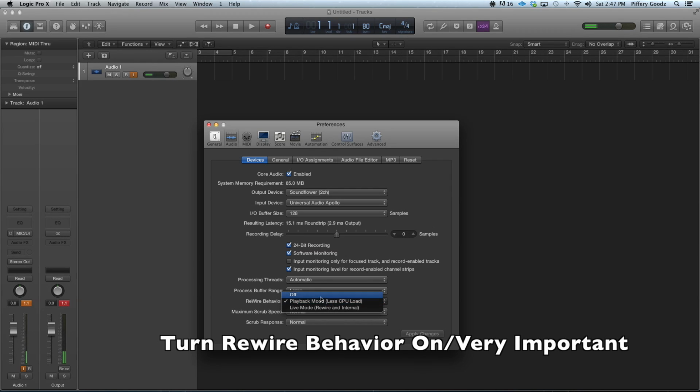By default, this is going to be off. So that's going to be a number one issue, besides if your programs or plugins are not in 64-bit. So you need to make sure this is on.